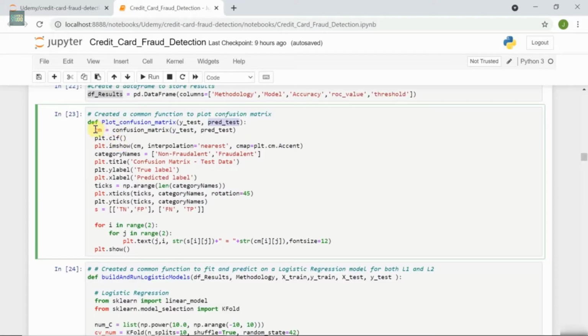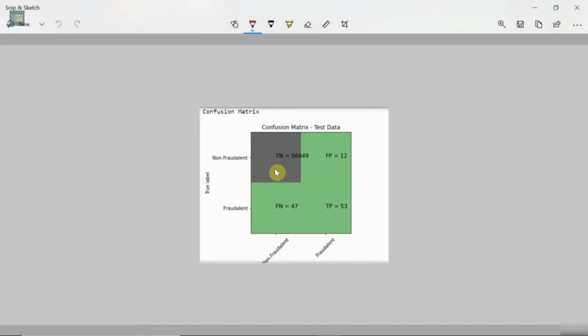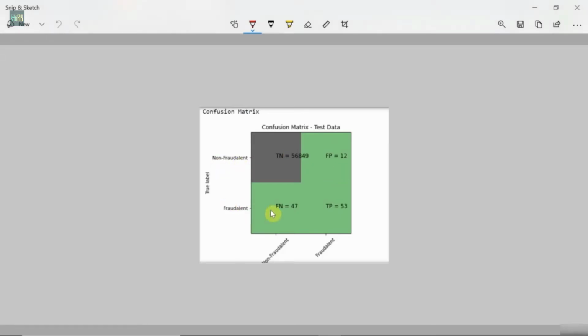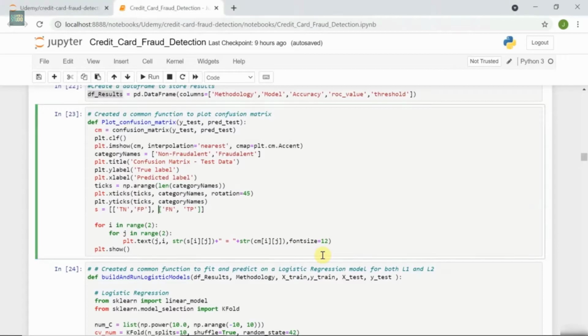Though if you print cm, this will also fulfill the purpose, we want to make it visually good. So something like this. If you see this screenshot here, which I have taken, I want it to be something like this. To achieve that, I have written this piece of code. First is the category names. If you see in this image, the non-fraudulent and fraudulent, in this way I have named the different sections. So I've defined non-fraudulent and fraudulent here in an array.